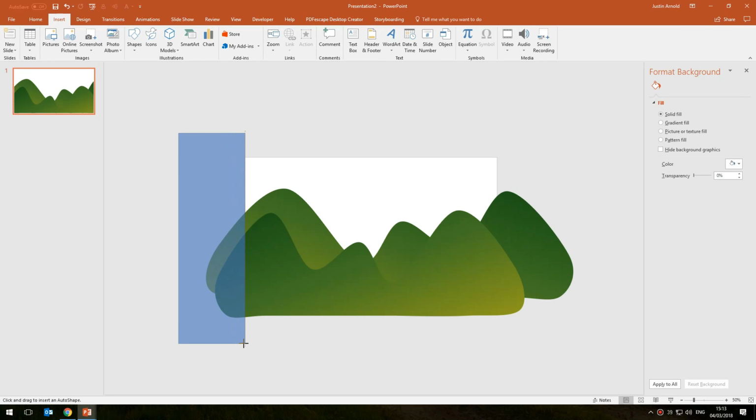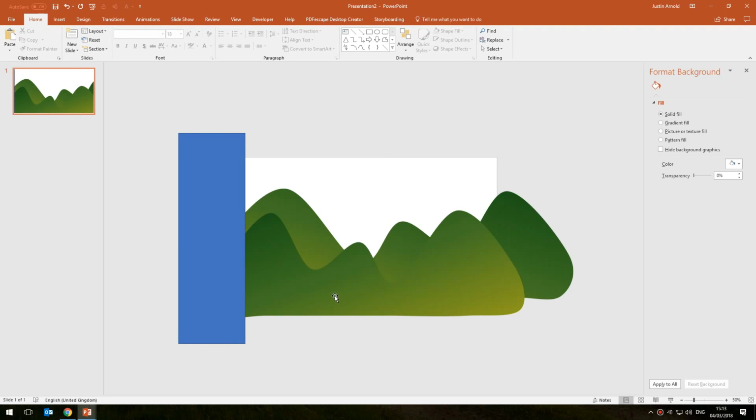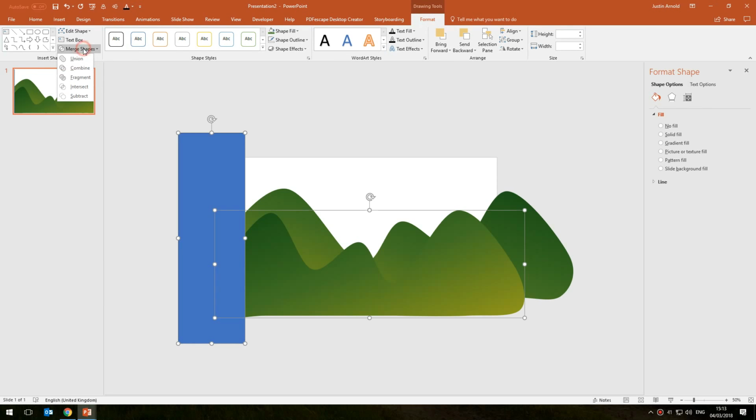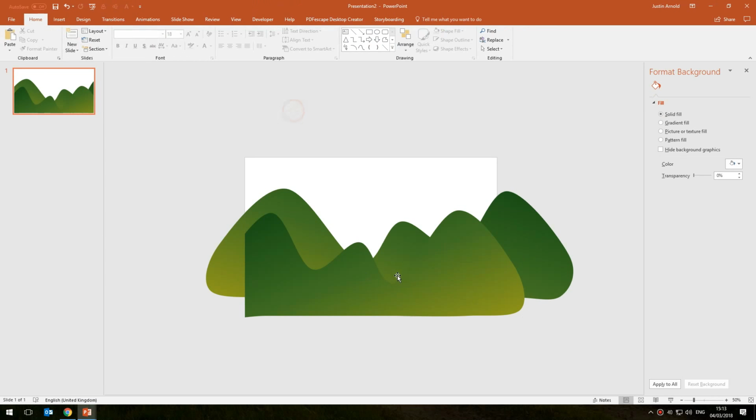Notice how it snaps to the edge of the slide, which is perfect. So I'm going to click that shape there, and then I'm going to select the hills at the front, and then holding down Shift, I click on that shape there. And then in the Drawing Tools Format ribbon, I can come over here to Merge Shapes and choose Subtract, making sure that you click the hills first and then the shape. So there we are, we've cropped the hills.